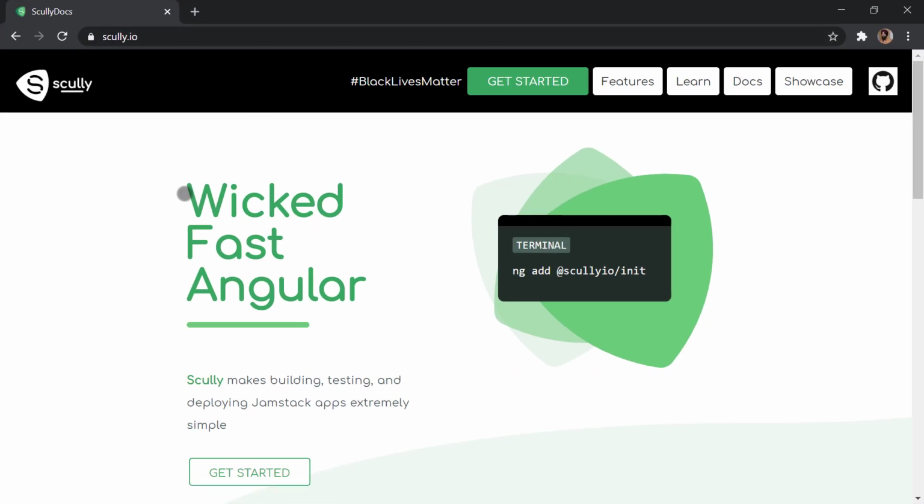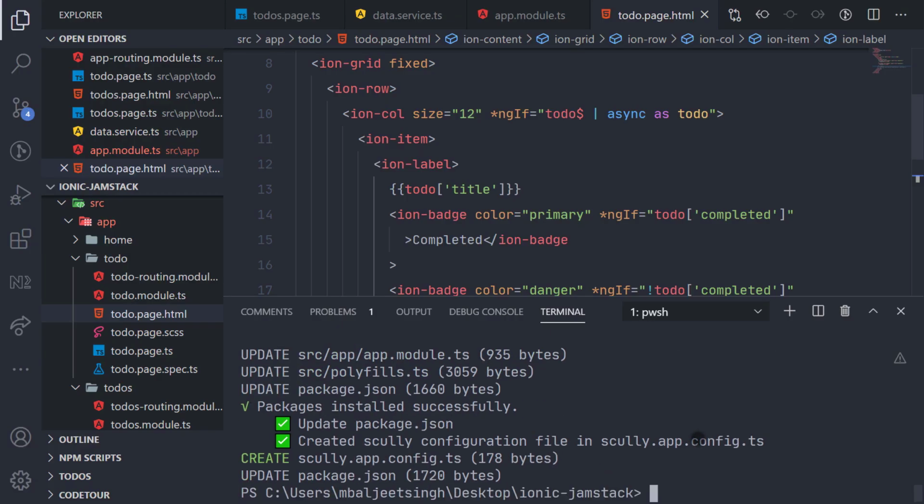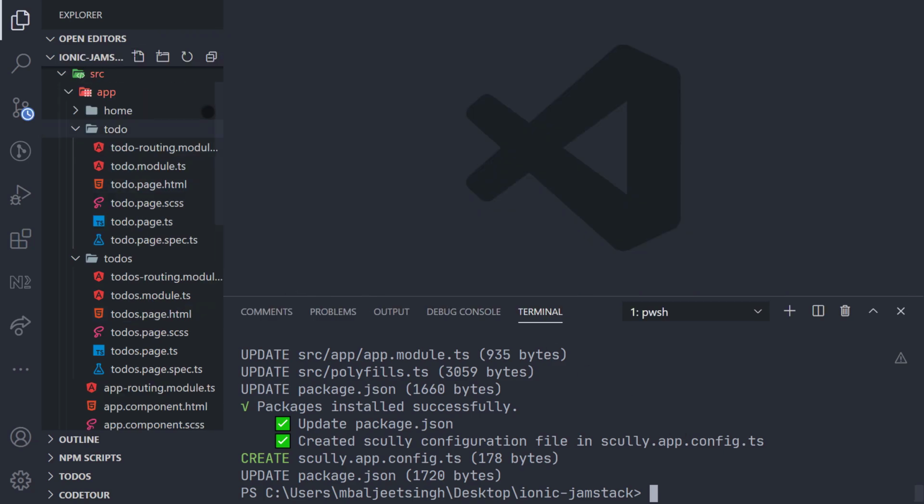So if we go to scully.io, here you can see wicked fast Angular. Scully makes building, testing and deploying JAMstack apps extremely simple. So what it does is, this is actually a static site generator for Angular, and this is actually the first one. We do have Angular Universal pre-render, but Scully is, we can say, the first in Angular that portrays itself as a static site generator. So if we go to our terminal here, you can see this has already added Scully to our project.